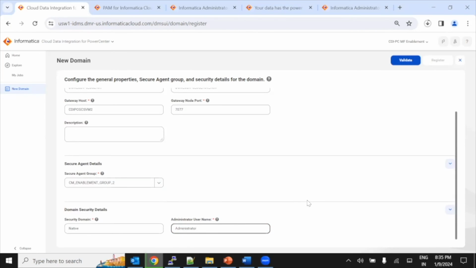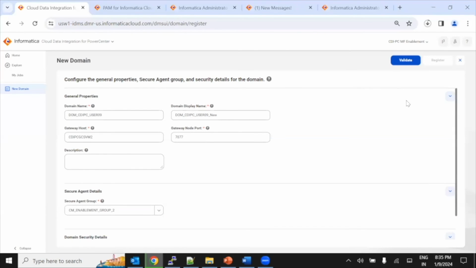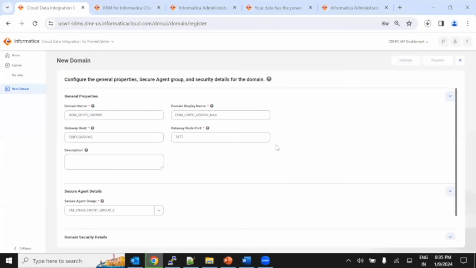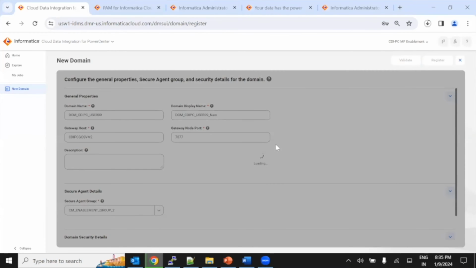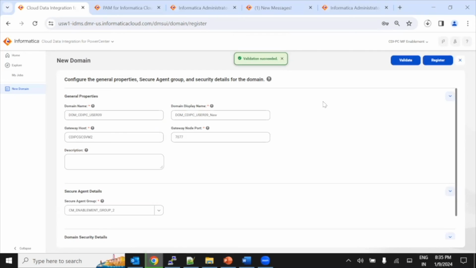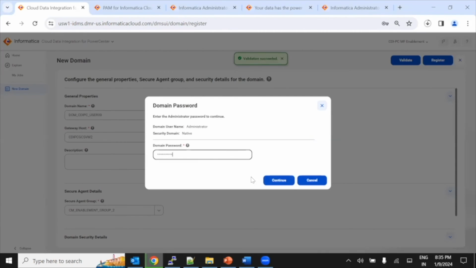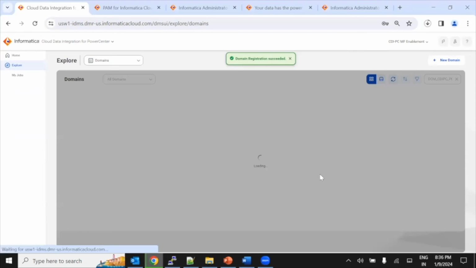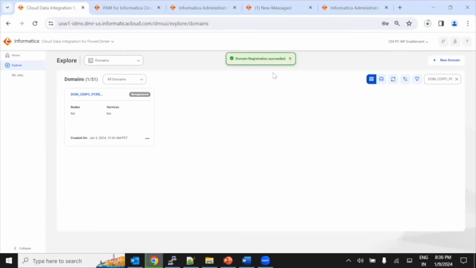After giving all the details, first we can try to validate these values. If it is able to pass the validation, then we can register it. While validating, it will ask for the domain password. It is able to validate. We can see validation has succeeded. Now we can register the domain. So now we can see the domain registration has succeeded.